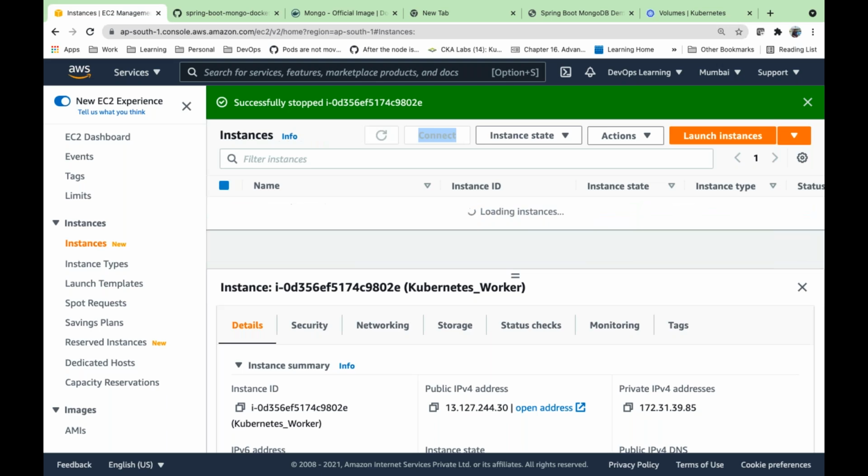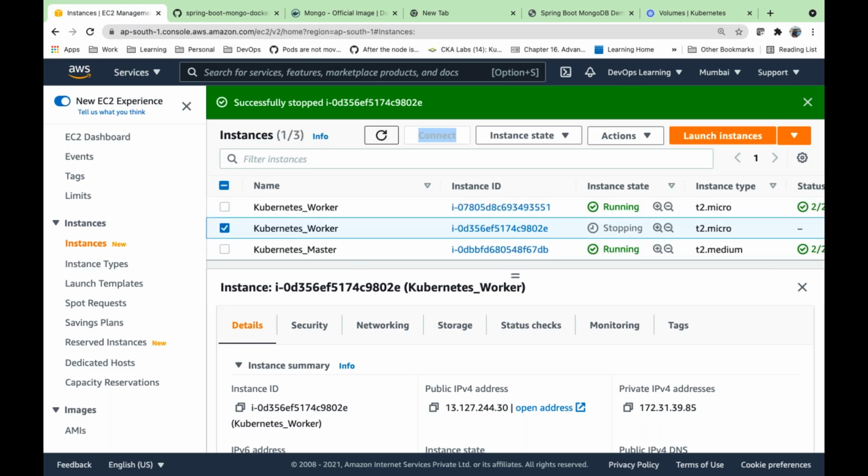So that's why I say, whenever you are practicing with very low capacity servers, don't create multiple pods and multiple applications. Delete them and apply only a few pods. Otherwise, you need a very high capacity server. Maybe instead of T2.micro, you can go with T2.medium or T2.large.